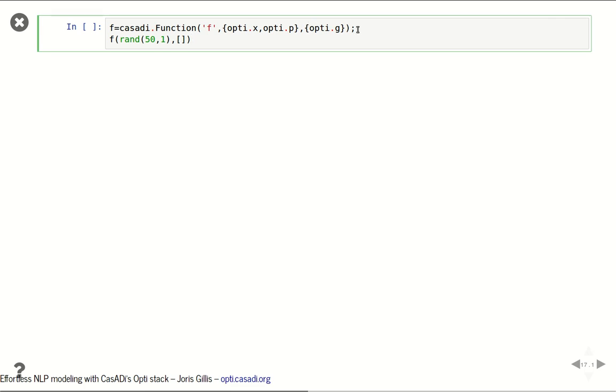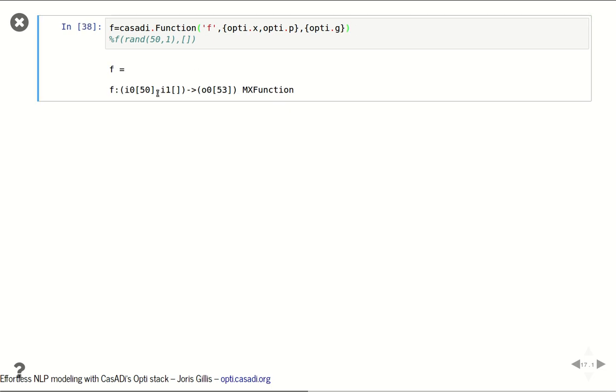A little extra for more experienced CasADi users. Because you can query the flattened standard form that is in the background, you can work with standard CasADi functions. So you can construct a CasADi function f that takes symbolic inputs, x and p, and outputs symbolic output, opti.g in this case. You could construct a function, and you see that it's mapping 50 variables to 53 constraints.